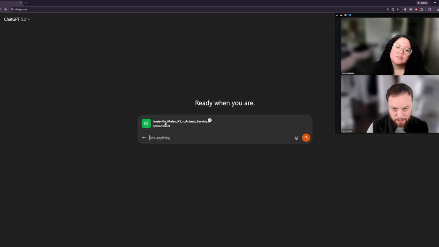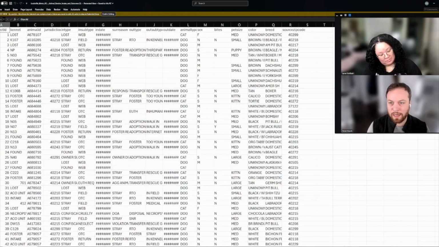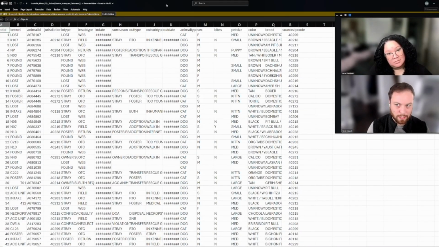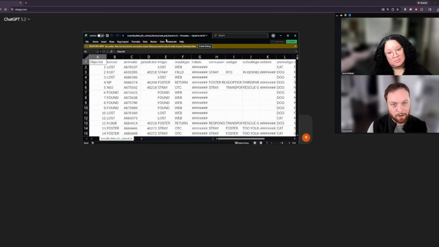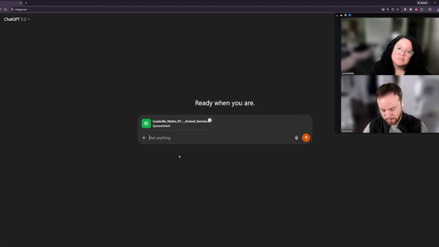This is an Excel spreadsheet that is going to look like this. Let's just take a look at what it looks like real quick. I'm opening up Excel here. I'm not sure if you can see it on there, but it's just the basic intake and outcome data set. We'll go ahead and start asking some questions.